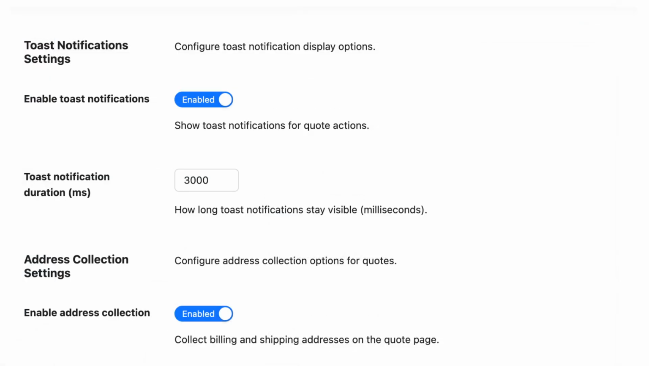A little further down is Toast Notification Settings. These are the small pop-up messages that appear when a customer adds or removes a product from their quote. I've got them enabled and set to 3000 milliseconds, so the toast shows for 3 seconds. You can extend that up to 10 seconds if you want it to linger a bit longer on screen.